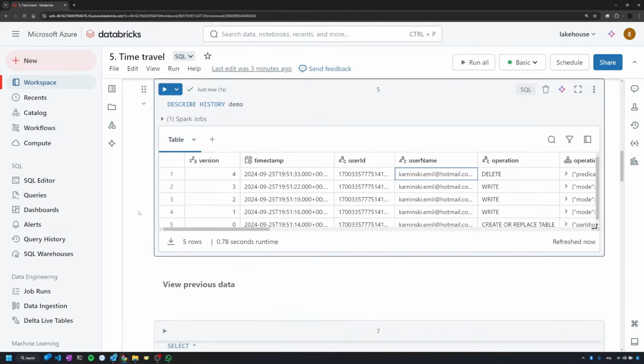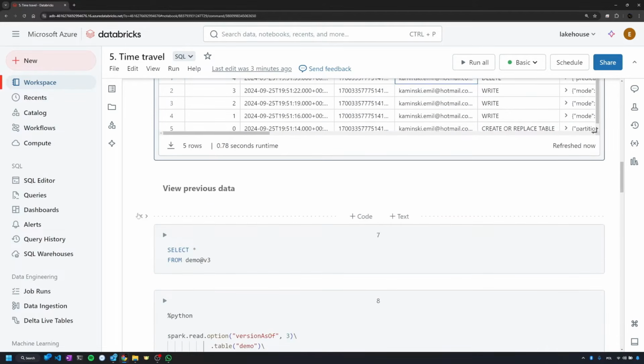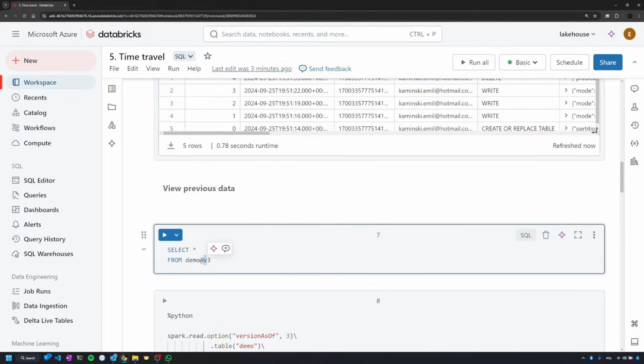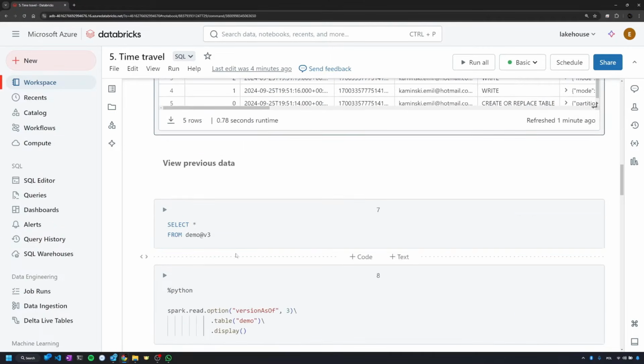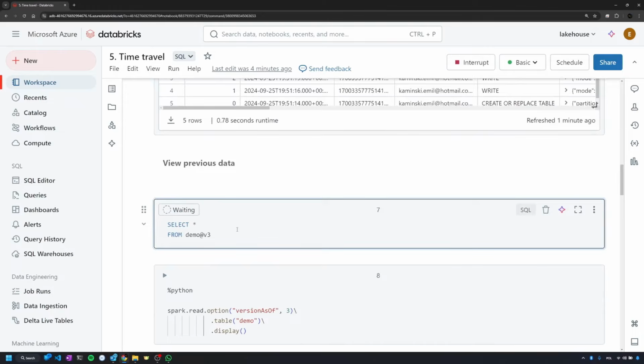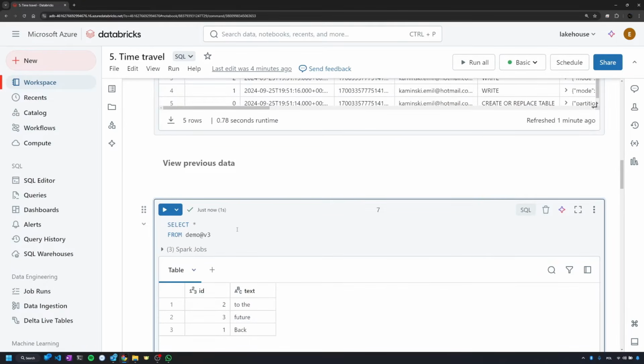The easiest way of querying past data is to use select star from table and then add at the end @v, like version, and the number of the version which we want to query. If we take a look at our table history, we see that commit number 4 was the delete, so the version we really want to query is number 3. Let's hit Ctrl Enter and see what happens. And here we have the results, which are exactly the same as before running the delete.